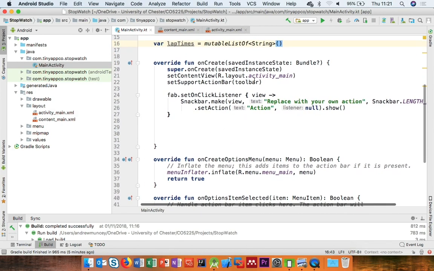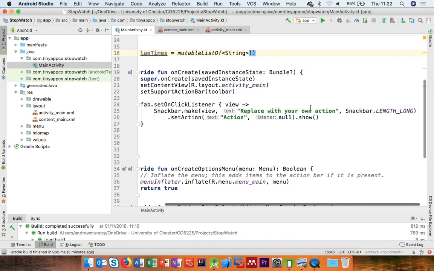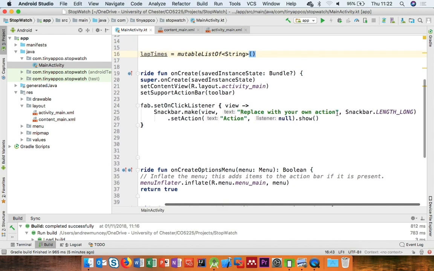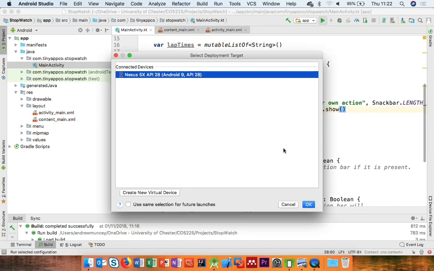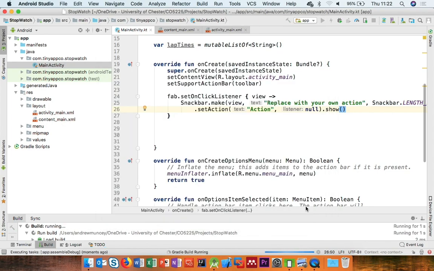Now you'll notice here in onCreate we've got this fab, which is our floating action button. That's the ID of our little button, and it gives it an on-click listener. And at the moment, all it does is it creates something called a snack bar, which is like a little notification thing that can have an action attached to it, and it will pop that up. And at the moment, it will say replace with your own action. So it creates it and it shows it. So if we want to see that in practice, we could run our app and have a quick look.